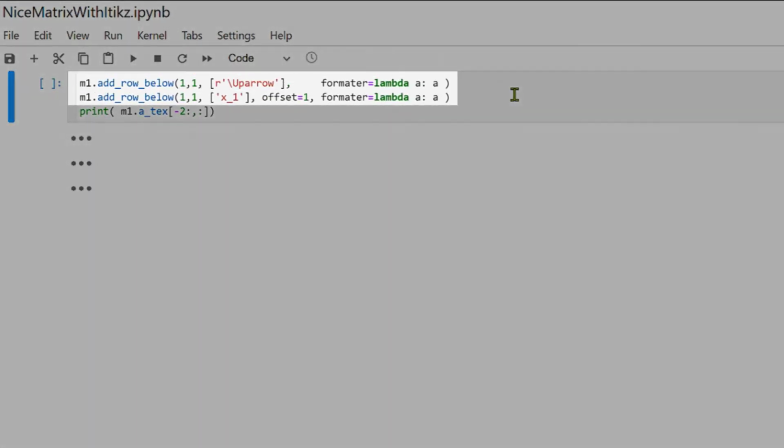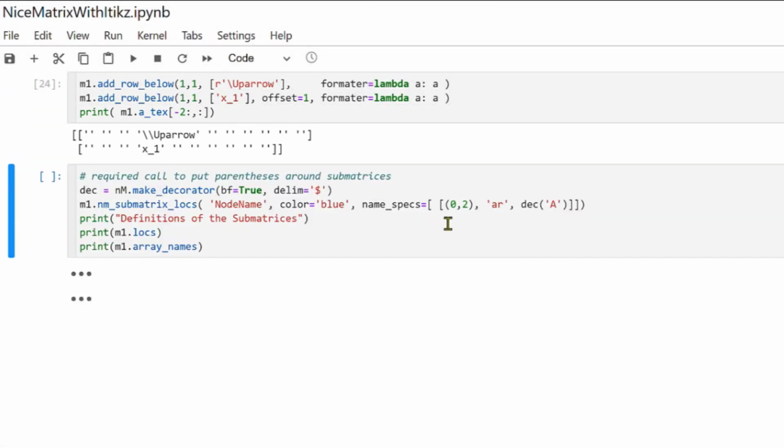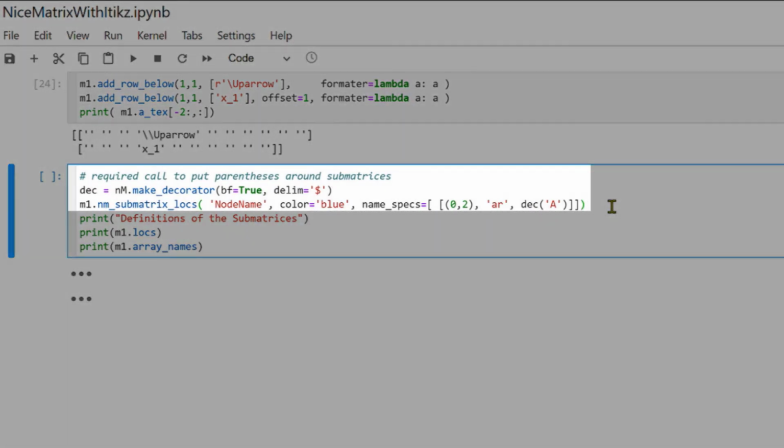The next call is to add some information in the extra rows below. So here below matrix 1, 1, I'm going to insert an up arrow and offset by 1. So the next row down, I'm going to insert x1. And if I look at what happened in that array of text entries, it's simply written those values in the appropriate locations. Then we need to add the delimiters for the submatrices.